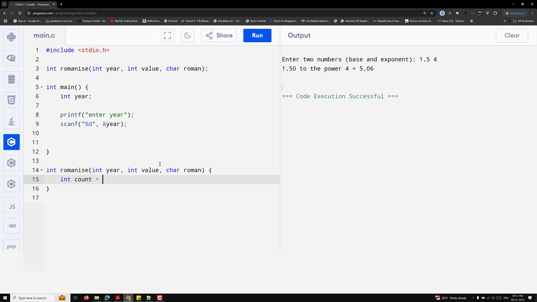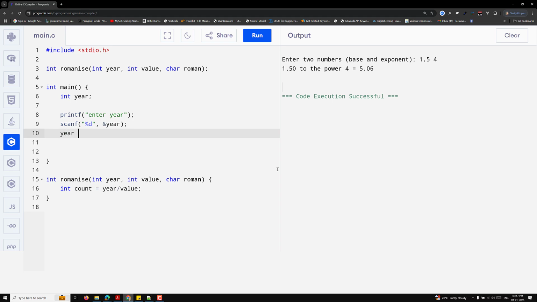So here we need to do int count is equal to year by value. Okay, so year by value I will do it here. So we will be having a couple of things like year is equal to. So now, what we will try to do is divide the year into small parts. Here I will use romanize. How many times it will fit, we will see.